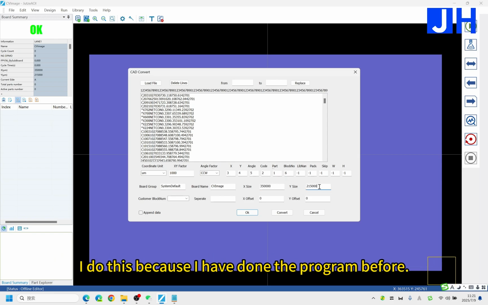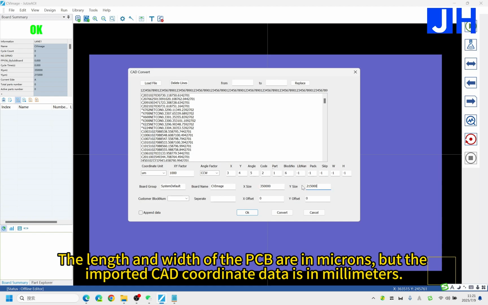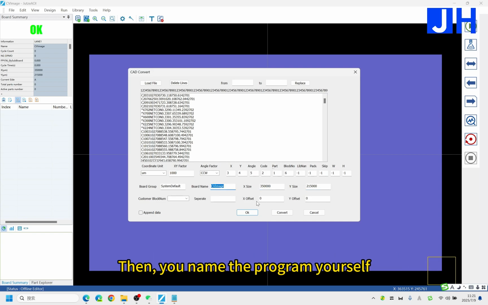I do this because I have done the program before, so it's automatically generated. This is the size of the PCB board: 350 and 215. The length and width of the PCB are in microns, but the imported CAD coordinate data is in millimeters. Then, you name the program yourself. Enter any name.